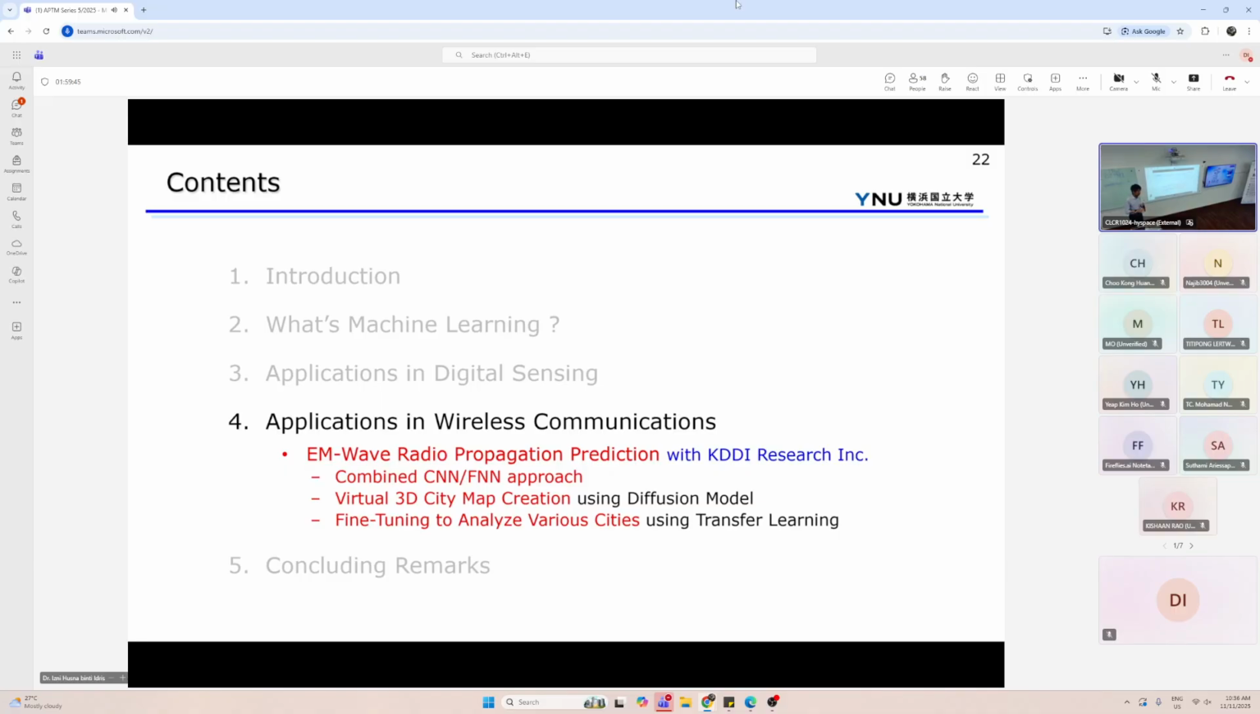There are many different topics, and they are using machine learning already. We picked up one topic, radio propagation prediction. It's also important for wireless communication, mobile communication service providers.